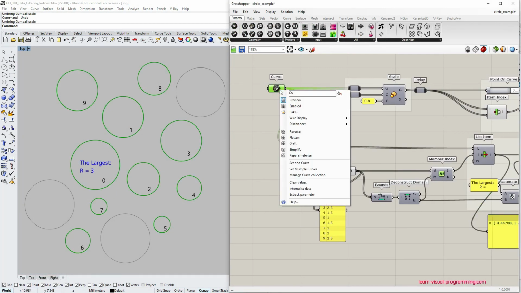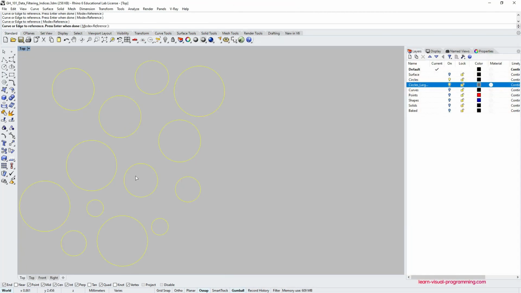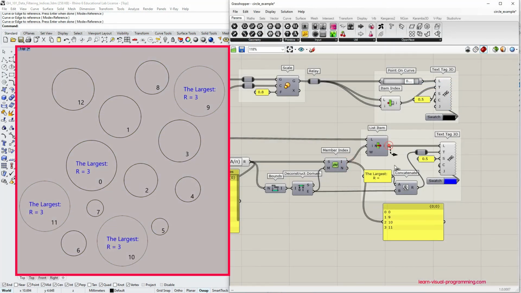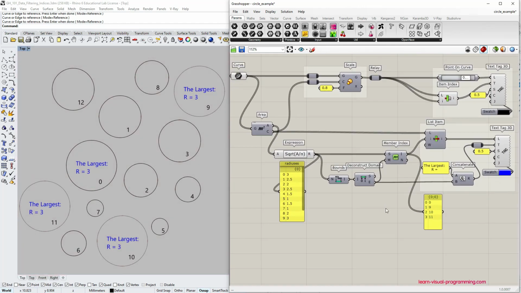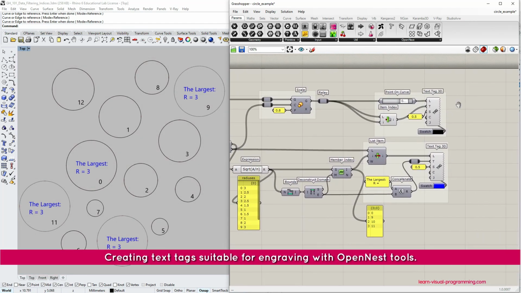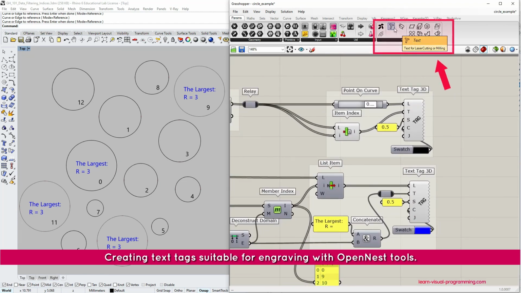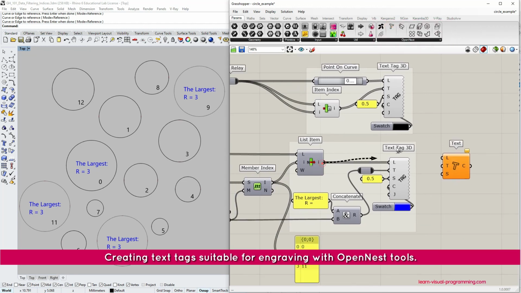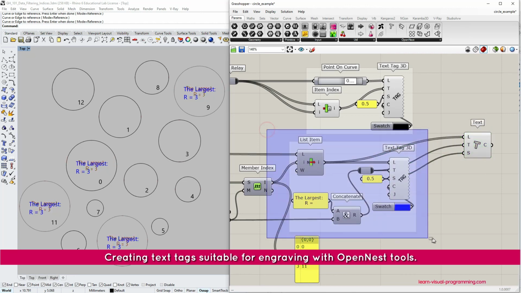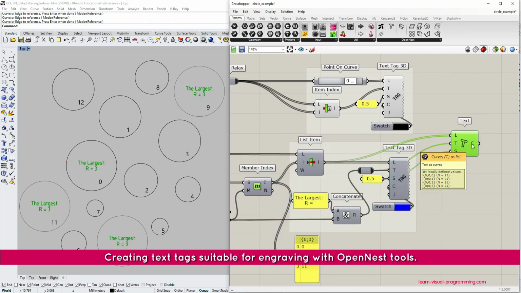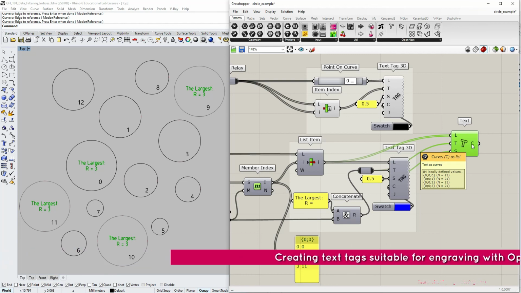Let's investigate a different example. Let's add more same size circles to our initial list. So in this instance, I have four circles that are the largest ones. They have the same radius, but different indices. If you would like to use text tags for fabrication, let's say you'd like to have the labels suitable for engraving, you could employ OpenNest tools for that. So here I'm simply reconnecting the text tag inputs to the text component from the OpenNest. We get the text translated to curves in the output here. Custom font option is available in the newest release.